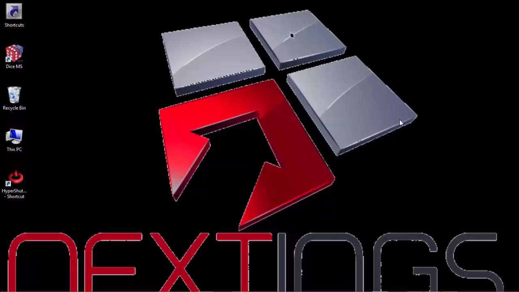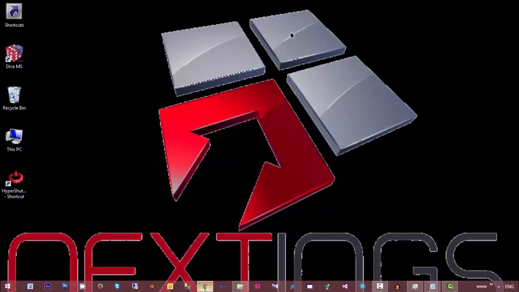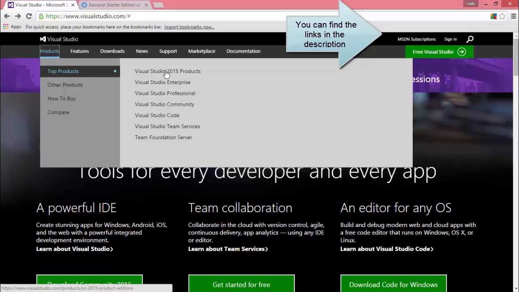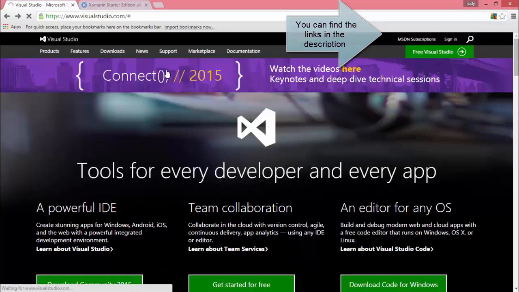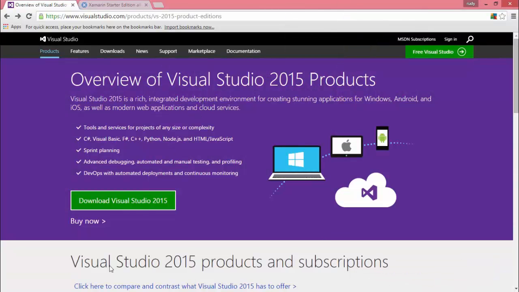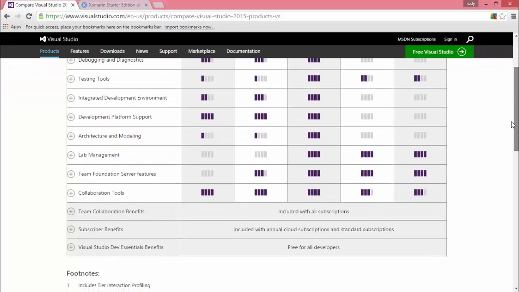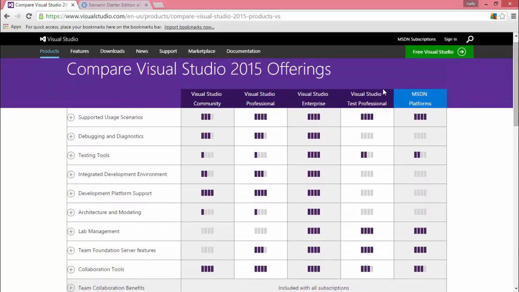In this video, I will show you how to download Visual Studio 2015 with Xamarin to build iOS and Android applications. First, let's visit the Visual Studio official website and check the products for 2015. And you can click here to compare these products and download the one that better fits your programming needs.